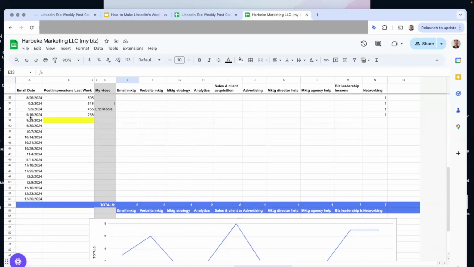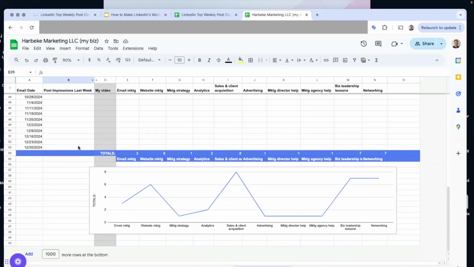And then I built it out through the end of the year at least, so I've got extra rows to fill in. I'm waiting for the next email from LinkedIn on the 23rd. So here's how that looks for the chart at the bottom.